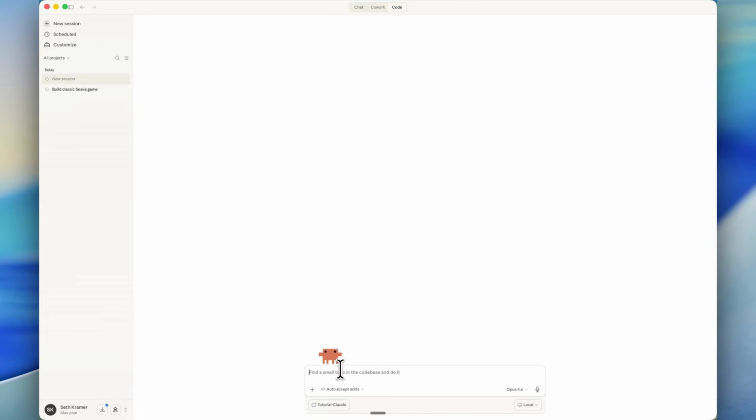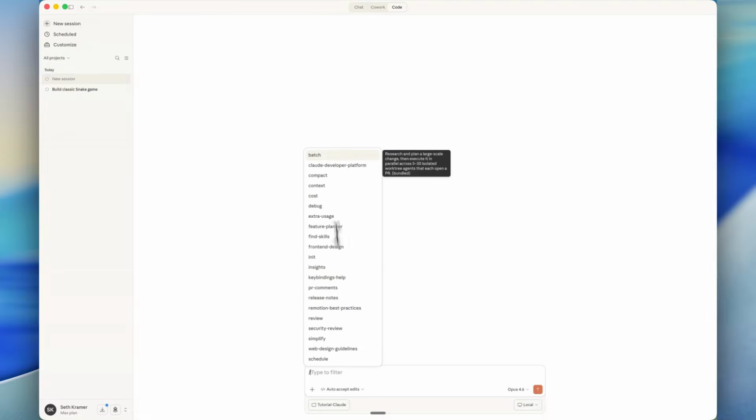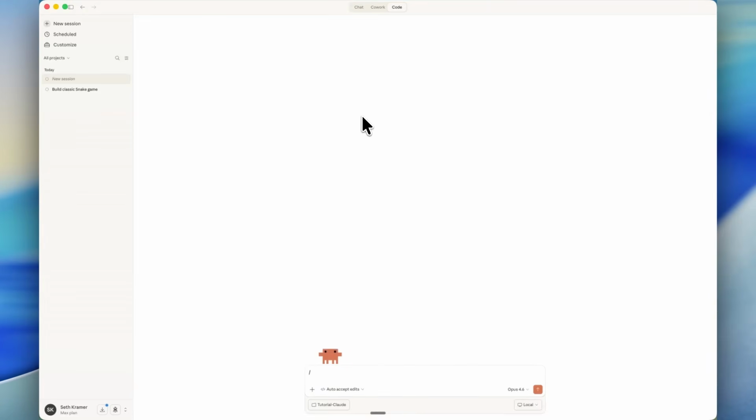A few things you should be aware of: if we do a slash, you're going to see a bunch of commands here. So you can do a lot of different kind of preset things, such as compacting your conversation if it's really long. Not going to get into as much of that here. I just want you to get the hang of building your first app in Claude Code. And then there's more videos that are going to get into the more advanced things about Claude Code to take things to the next level.